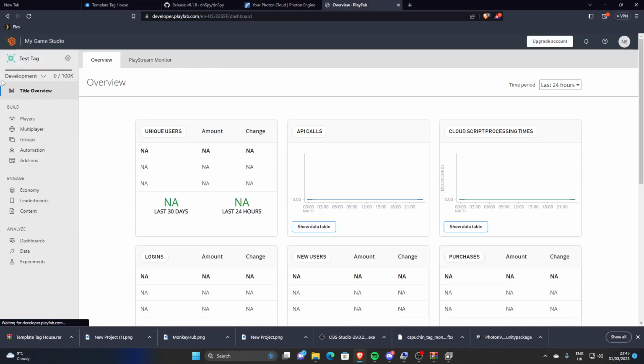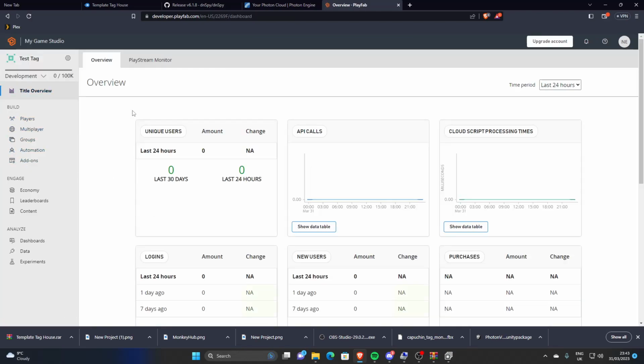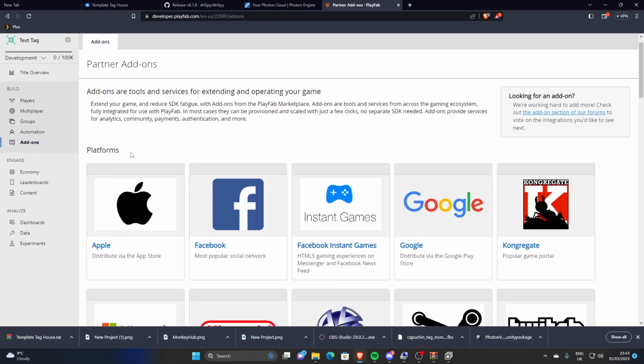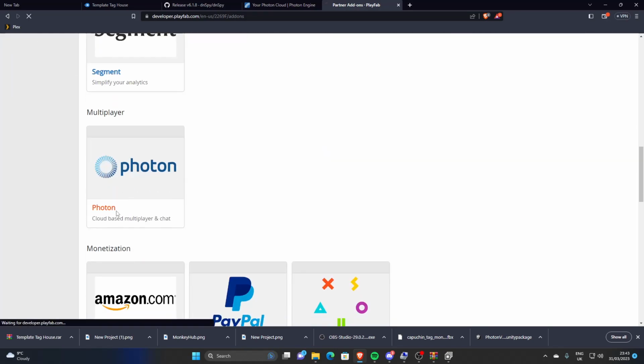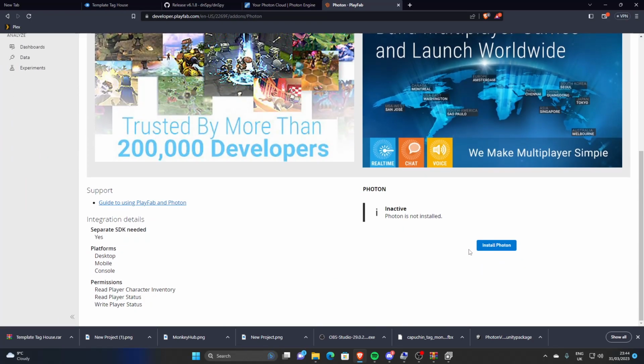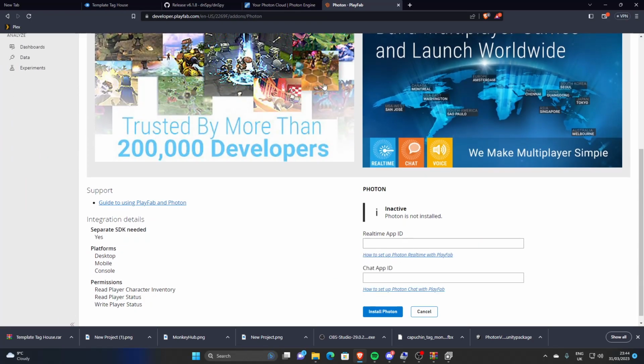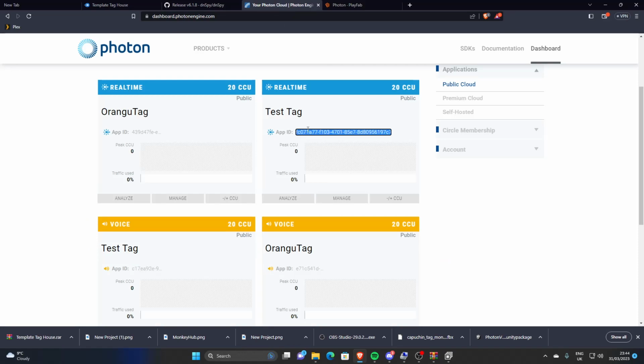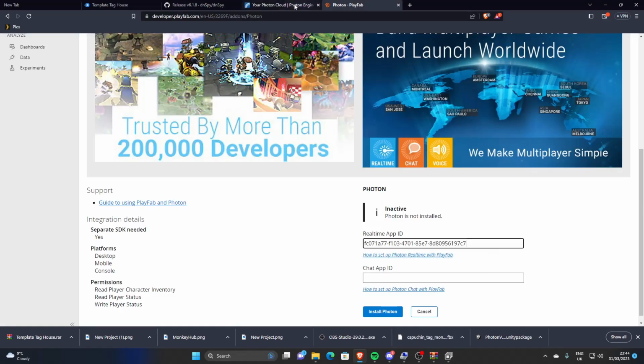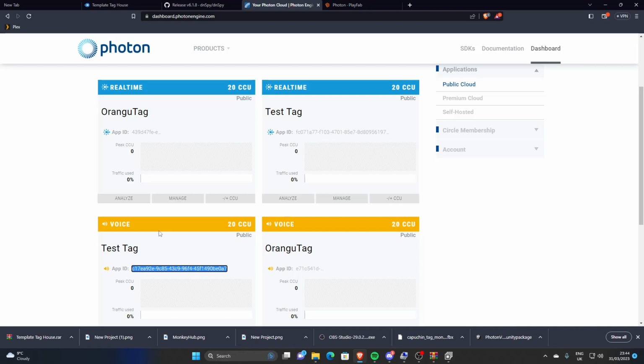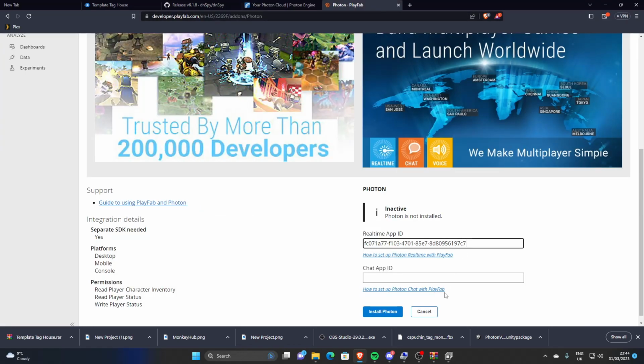But click create title. Now, before you go wandering off, go to add-ons and go to Photon and click install Photon. Now it's going to ask you for your Photon real-time ID and your chat ID, but in our case we don't have a chat ID, we have a voice ID, so just paste your voice ID in there instead.